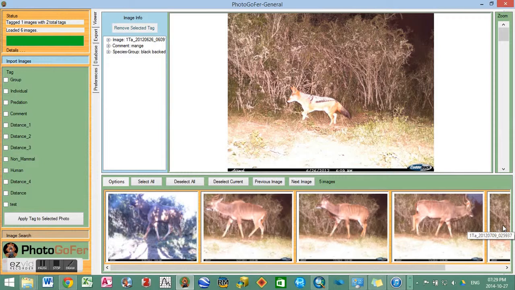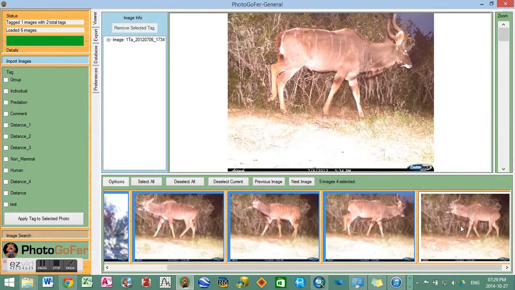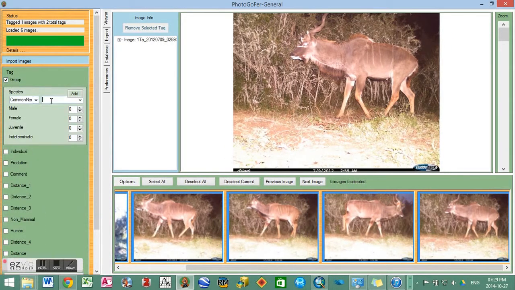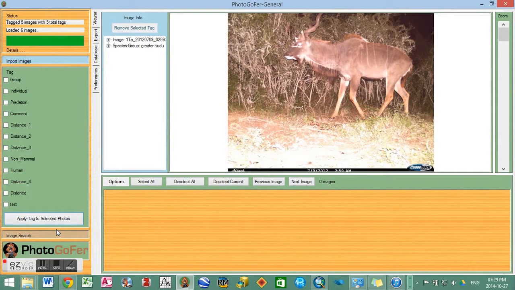Given that I don't want any specific additional information on each photograph, I can tag them all together in one go. I'm simply going to select all 5 of the images. Once selected, I'll go to Group, type in Greater Kudu, and tick 1 next to every photograph, and click Apply. And there you have it, all 5 of the photographs tagged in one go. This is very handy considering that on a good day I can manage to tag between 600 and 1,000 photographs per hour.